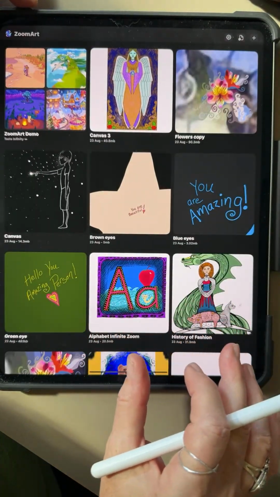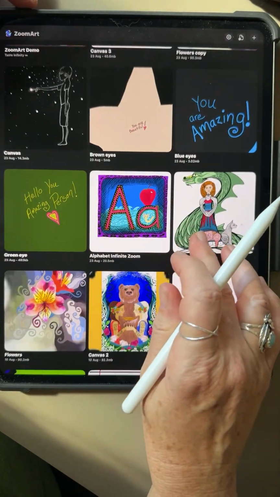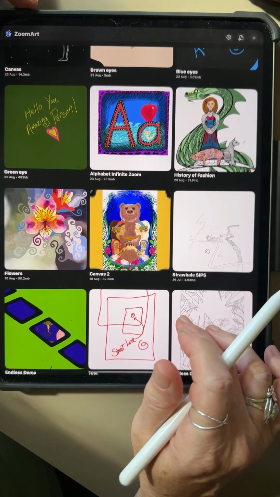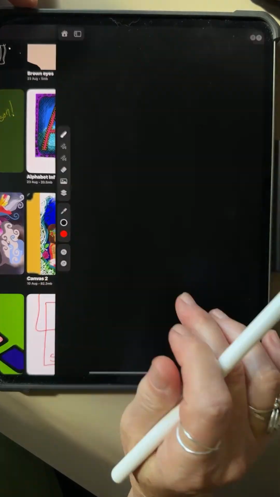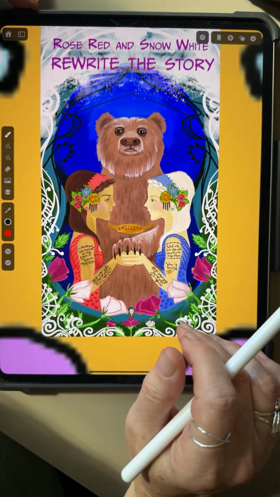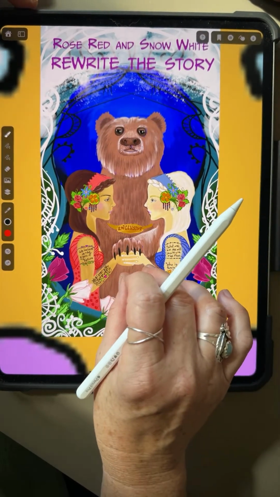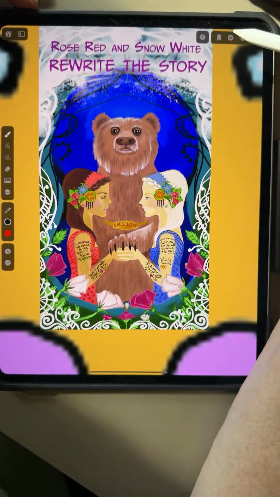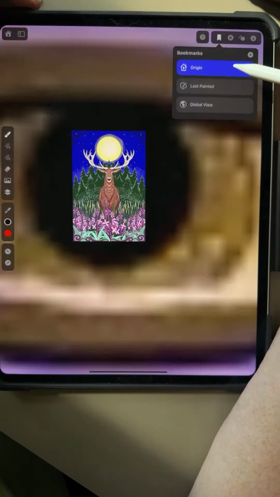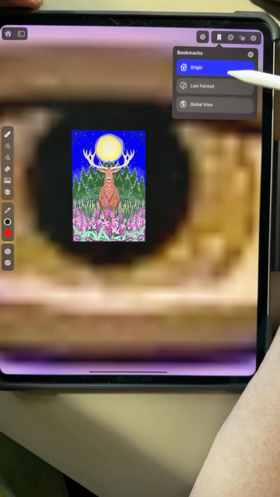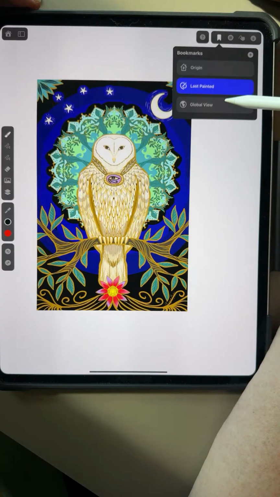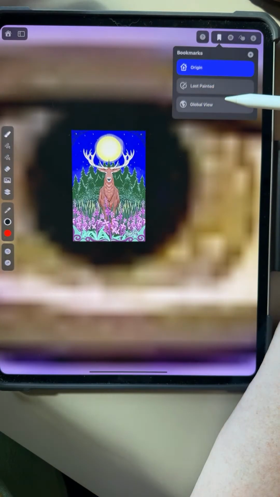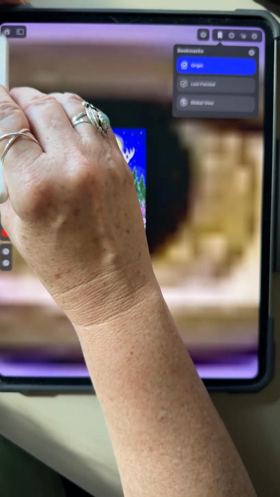So before I stop showing you infinite zooms, I'm actually not sure if this one is an infinite zoom. Let's see, do I have any bookmarks? Origin, last painted. Oh, this is the same as the other one. It's just got a different, okay, this is the same as the other one.